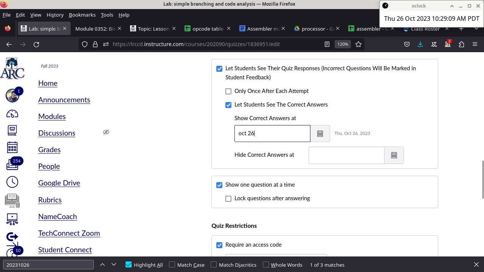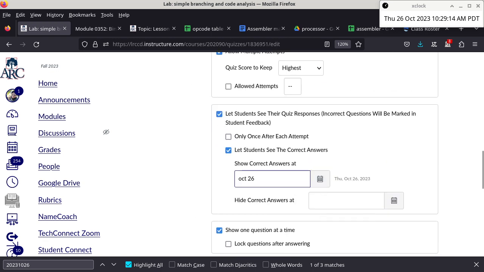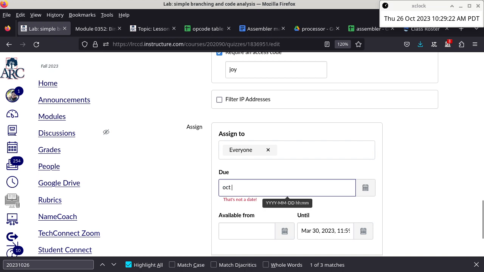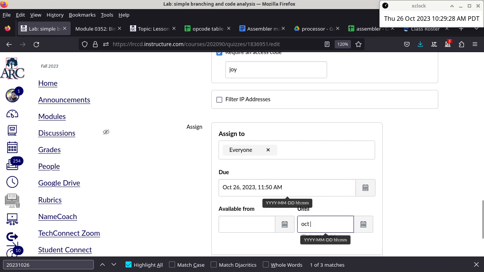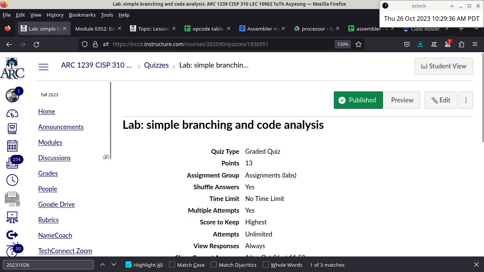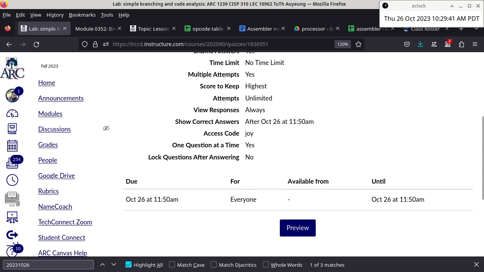Today is October 26th. And I need to specify the time. For this class, it is 11:50 a.m. And same thing here, October 26th, 11:50 a.m. There we go, save. And it is published. So you should be able to get in, and the access code is JOY, J-O-Y. Not J-O-I, J-O-Y in this case.